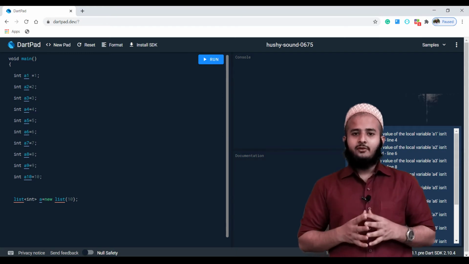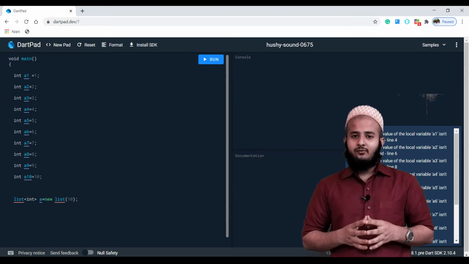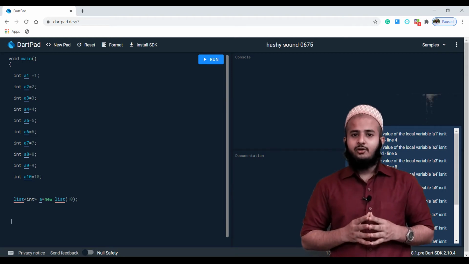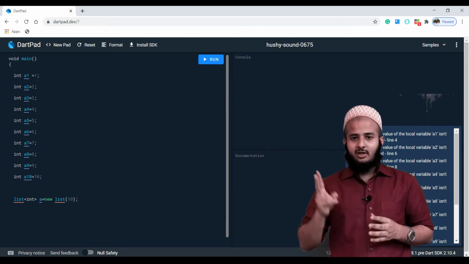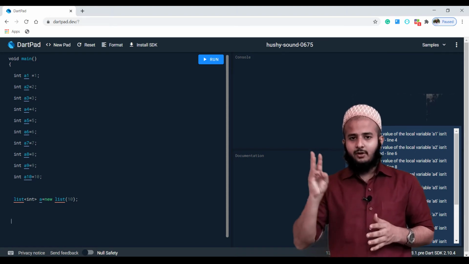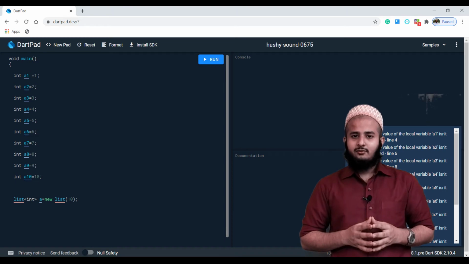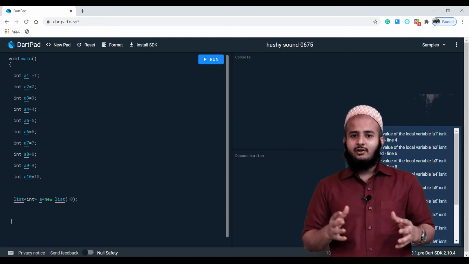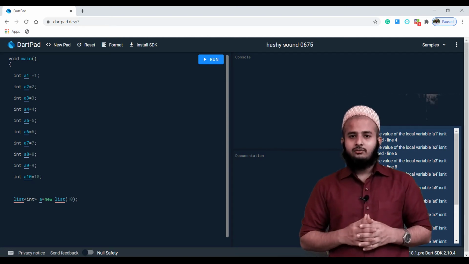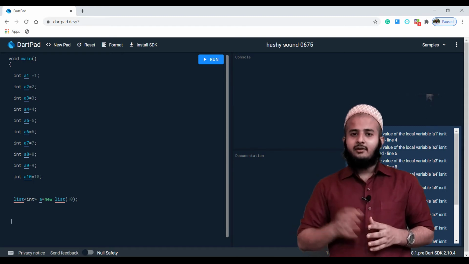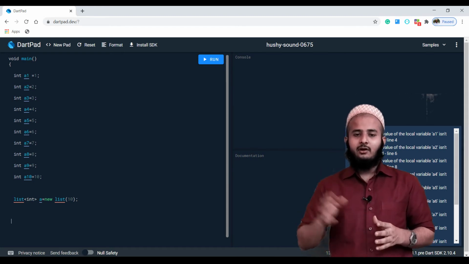Now the rules of list. There are certain rules of list. First, the elements in a list are stored in an ordered way. Second, the elements in a list are in sequence. Third, the length of the list once defined cannot be changed. That means once you have defined the length of the list, then you cannot change it. In other words, the length of the list is declared at compile time and not at runtime.